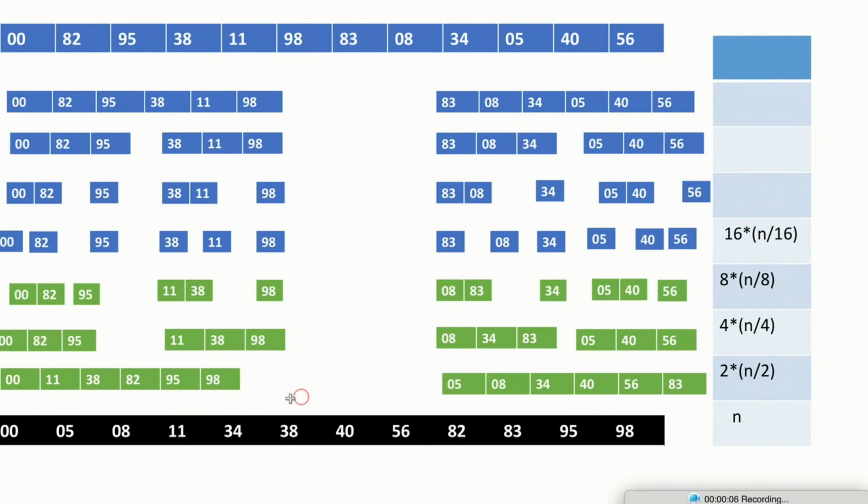So if you see at this step, we have two subproblems. So we'll denote it by 2. And every subproblem has n by 2 elements in it. Now we can cancel 2 and 2. So it's n. So we'll go one step ahead. And here we have 4 subproblems. 1, 2, 3, 4. 4 subproblems, and each subproblem has n by 4.